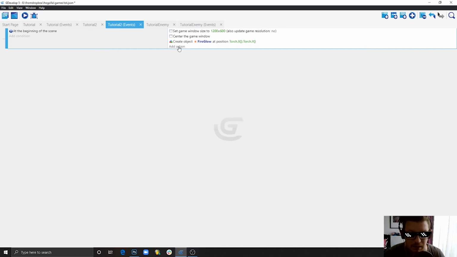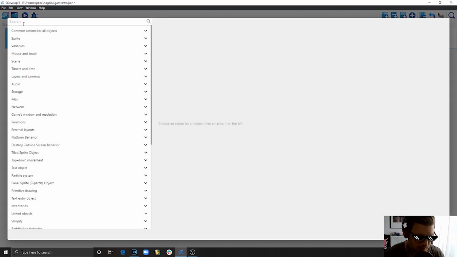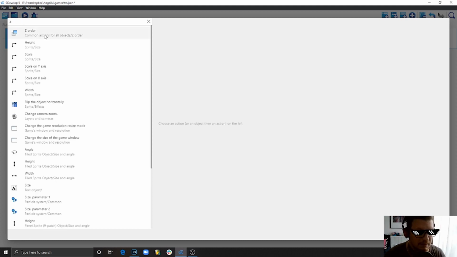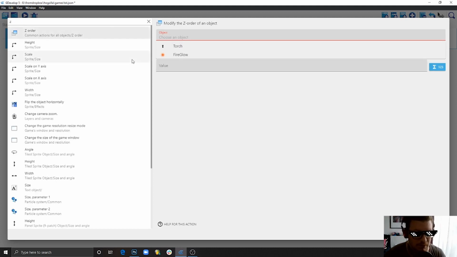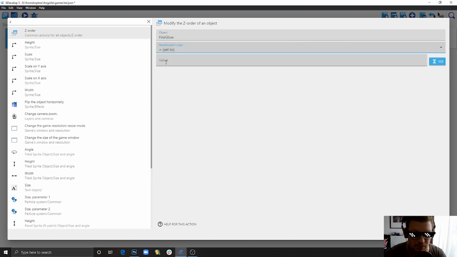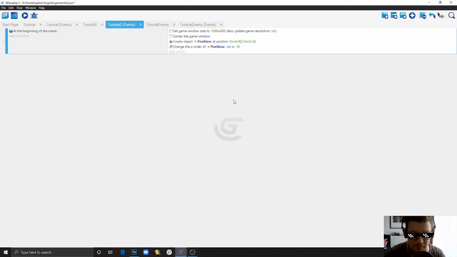First of all, let's make this glow appear on top of our torch. So we add another action, and we call Z order. You remember I told you about Z order. This is how we order things, what is in front, what is on the back. So we set the Z order of the fire glow equals, I'll choose a pretty high value, something like 10. Now I'll explain to you why.